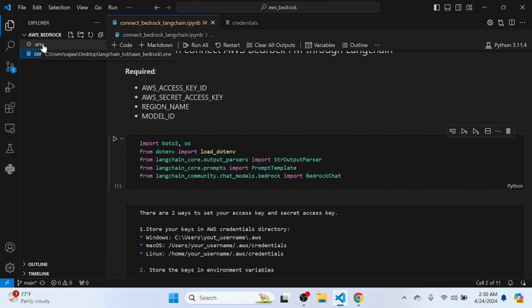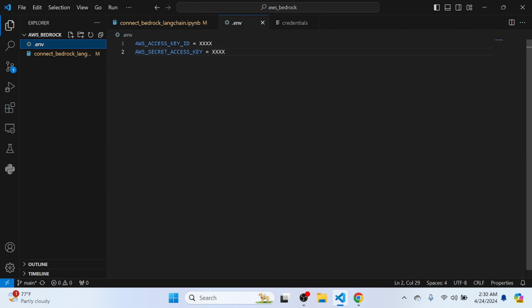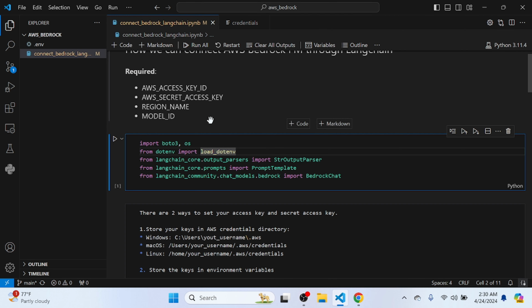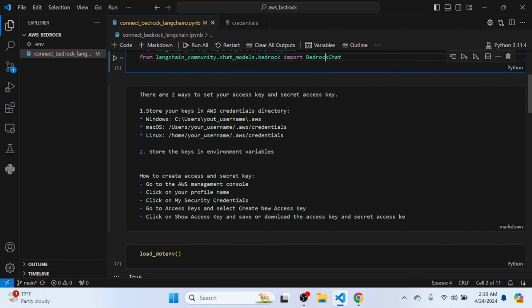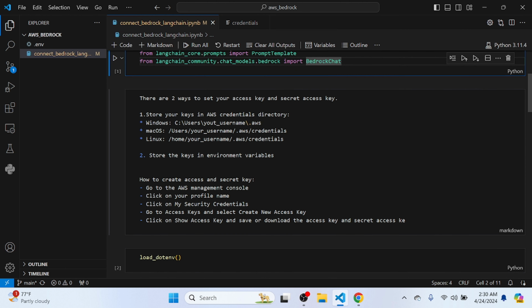Here I have created a .env file where you just put your keys, AWS access key ID and AWS secret access key. Then, just to show some examples, I am importing the standard output parser and prompt template, very basic Langchain. Then this is the important part. If you want to access chat models, they are defined inside the package langchain community chat_models bedrock, so you can import BedrockChat.